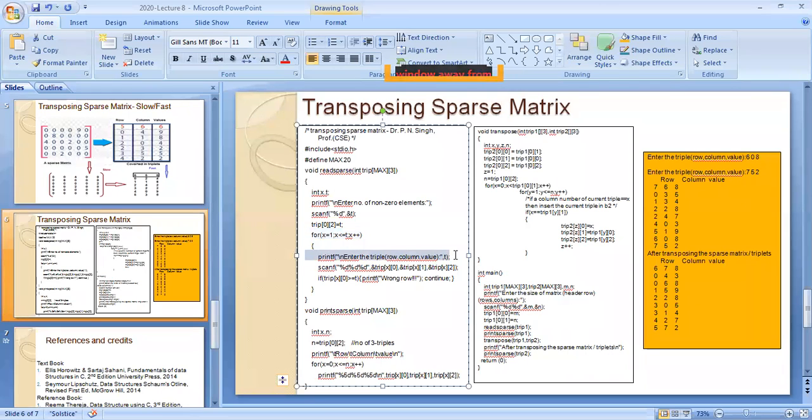So the triplet will take how many values? One is row, the other one is column, the other one is value. So totally 3 values: %d, %d, %d. Trip[0] of x0, that is the row. Trip[x1], that is the column. Trip[x2], that is the value.